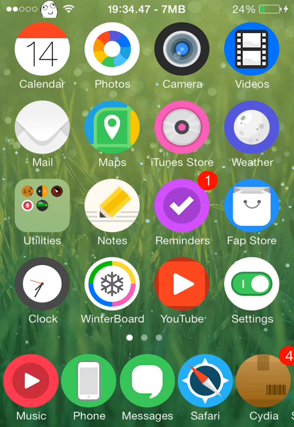Hey guys, Cydia Top Tweaks here, and today I'm going to be showing you how to change the Lockslider on iOS 7 by downloading a theme for Winterboard.